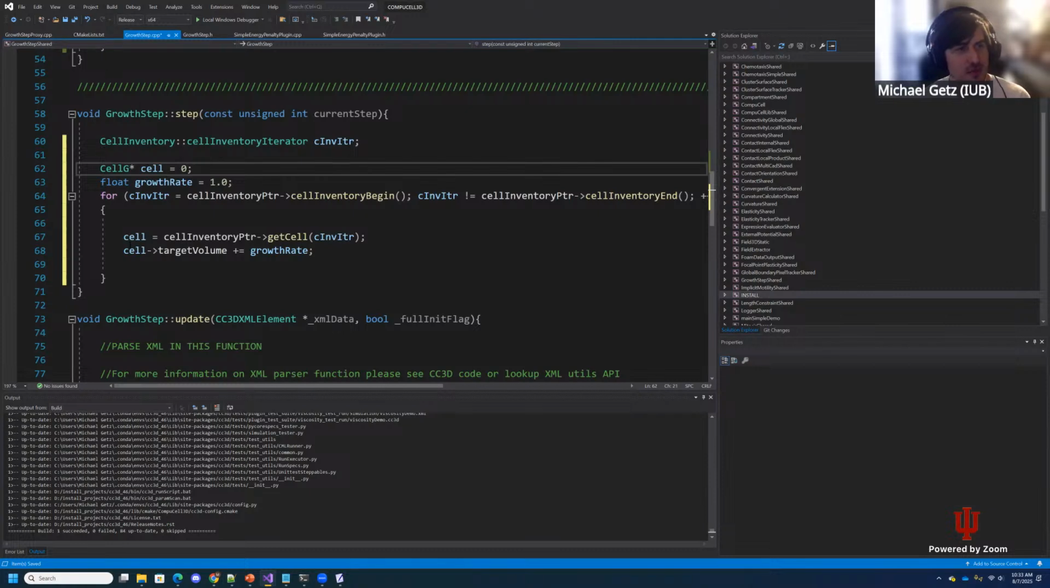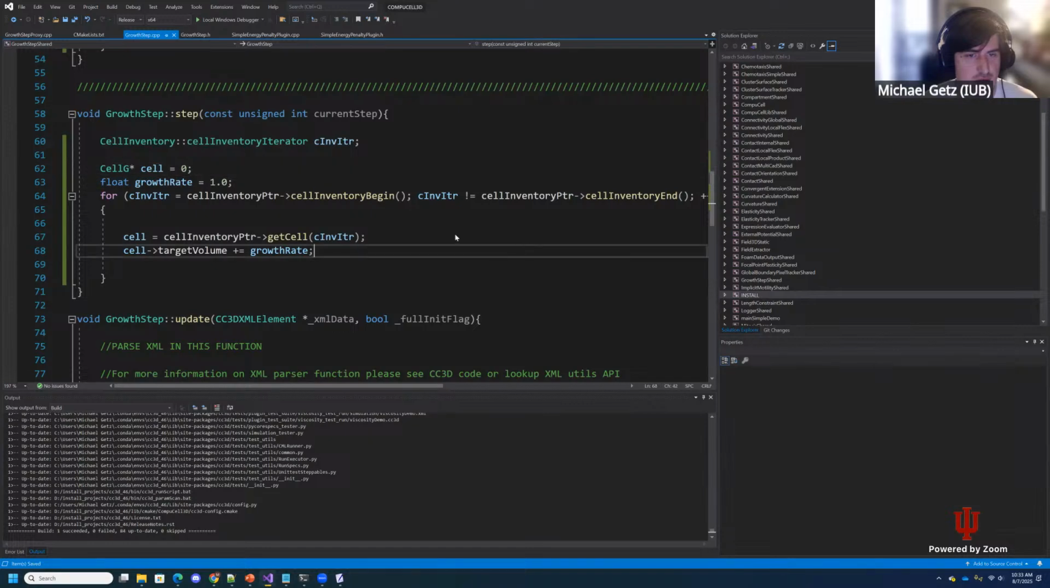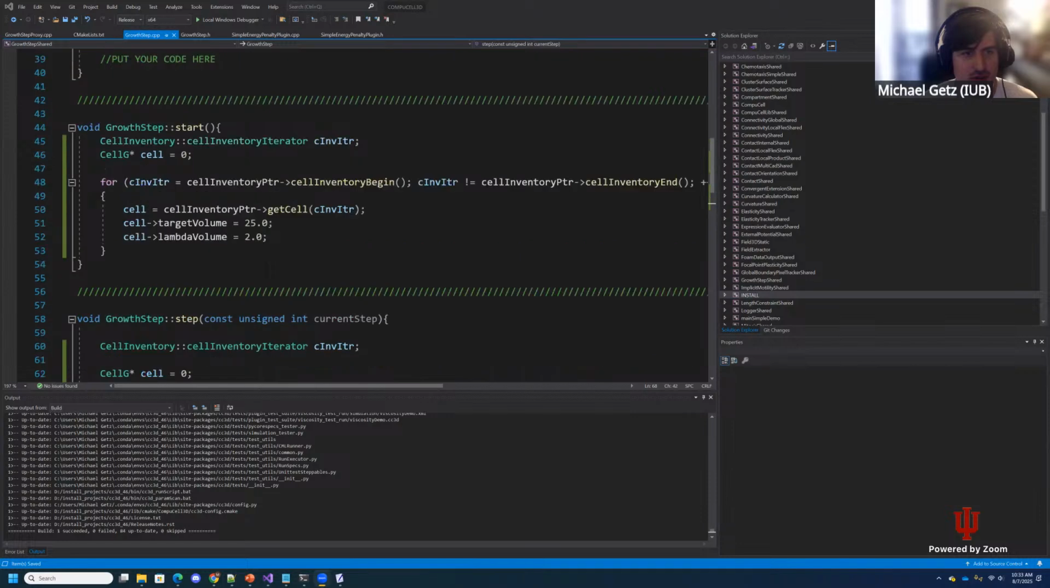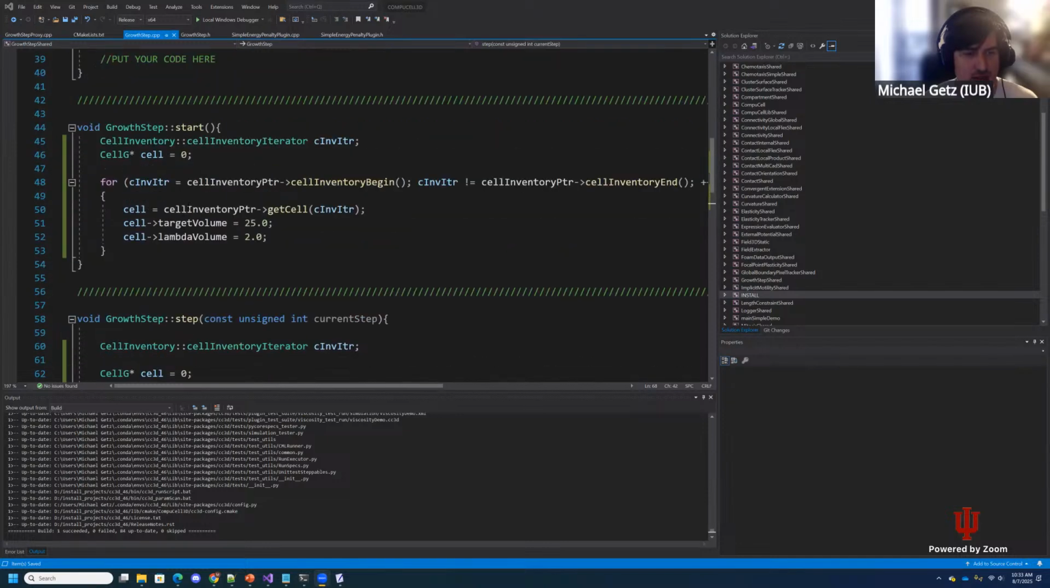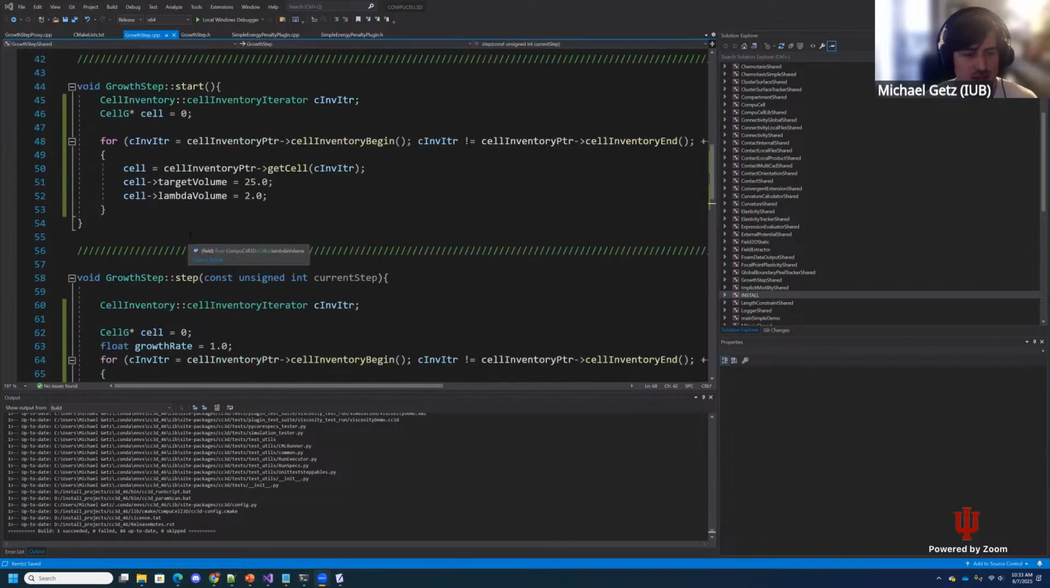Right? So I'm going to do that. I will post this in chat. So this goes inside your step function. Now we have told our C++ code what we want to actually do with all of the cells in the simulation.